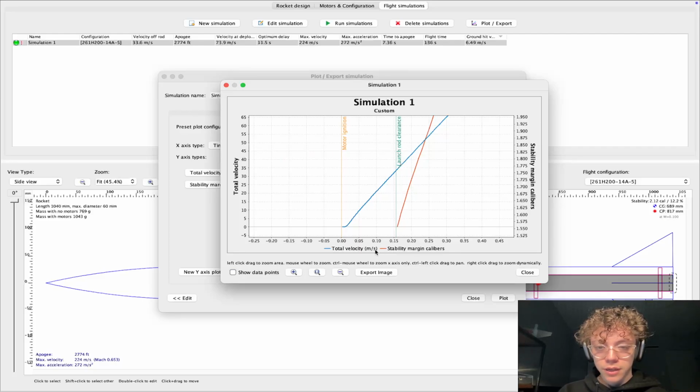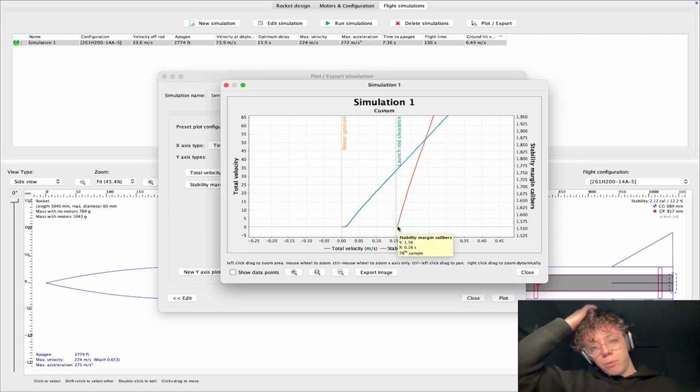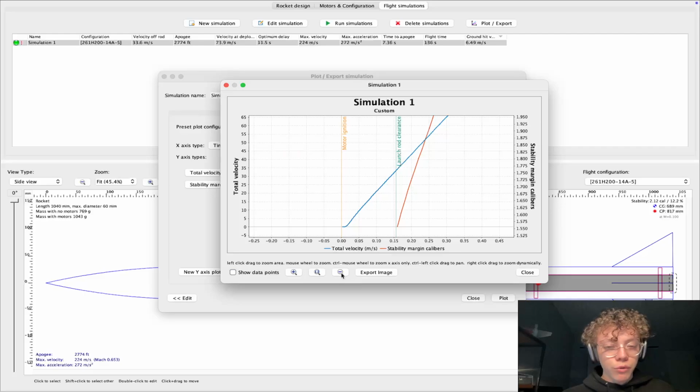Here's the important point. Look at our stability margin calipers. We're 1.5 off the rail. I'm very happy with that. Anything above 1.5 is very good. You don't really want to go below that. Technically, the rule is as long as it's above 1, it's safe, but I'd really recommend at least 1.5. So this is close to the minimum, but it's good enough for me.